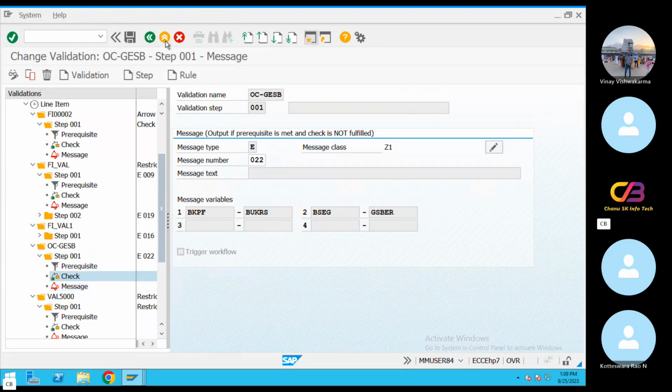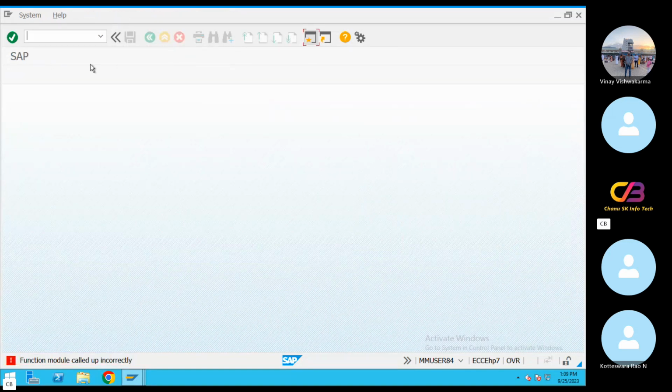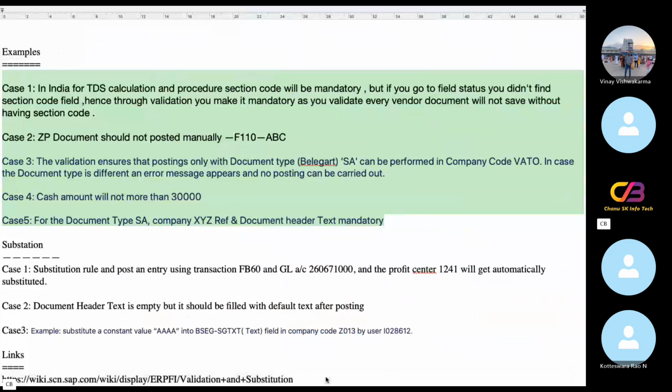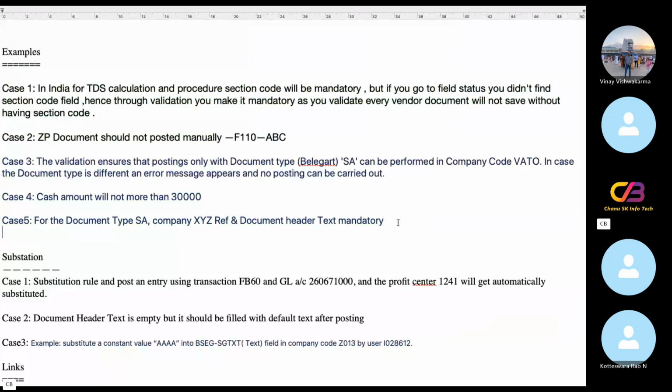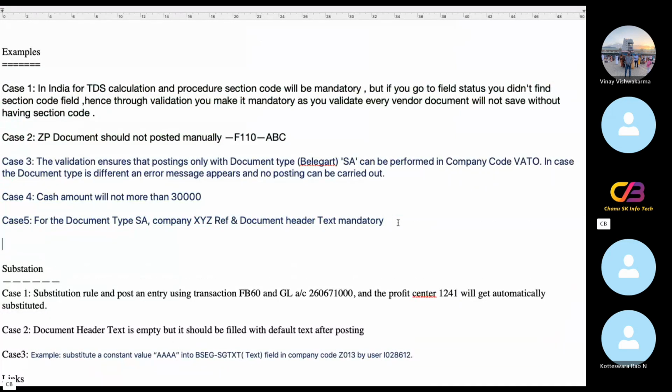So like this, many validations will be done based upon the requirement. Here I just gave some examples. And one more example you just saw in the case: for company code 3000, business area 230, 330, 220, 440, anything you can give, only allow. So this kind of requirement comes under the validation part.